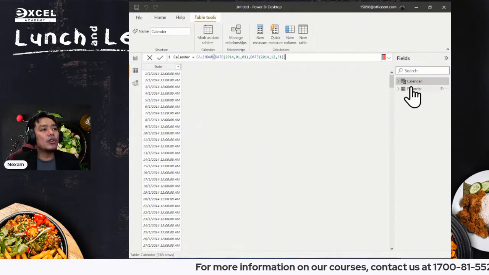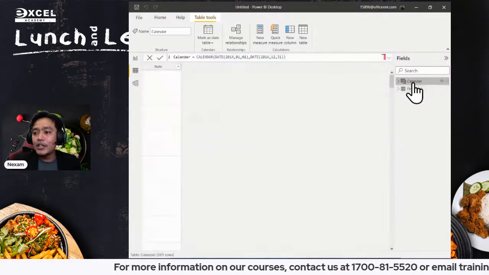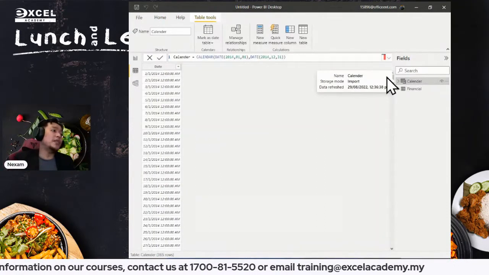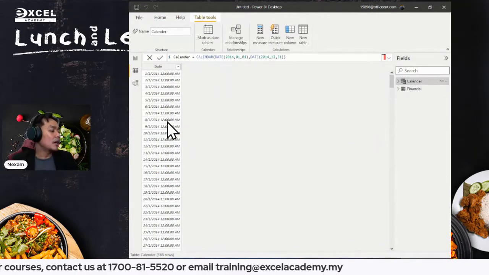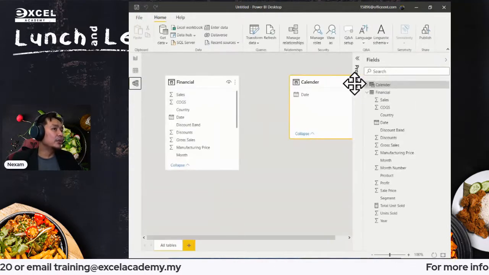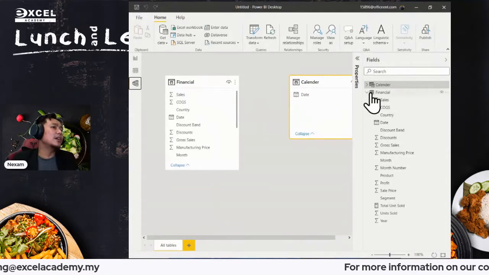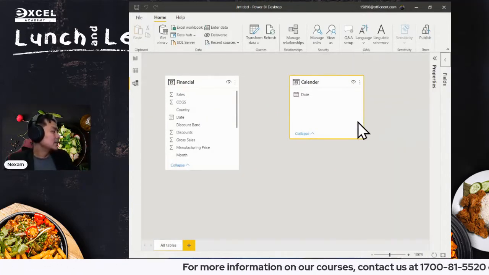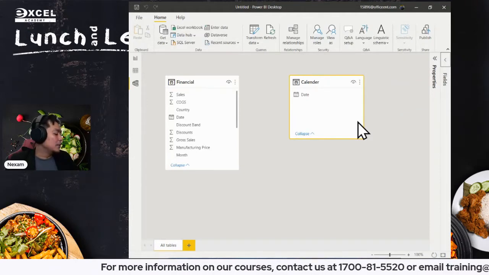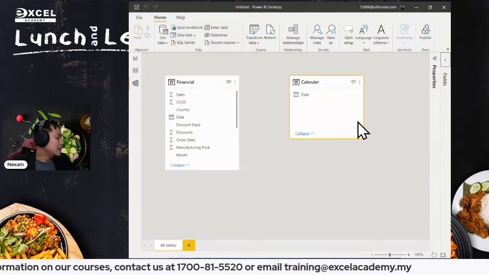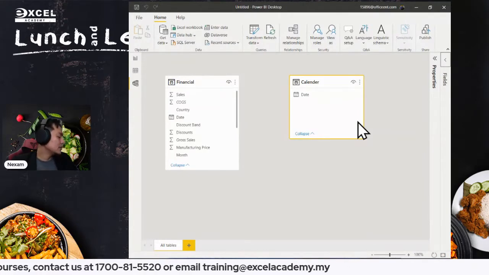This is your calendar table, and you can use this calendar to link those two tables together. For example, I'm going to model view here, and for your information, model view is the same as diagram view in Power Pivot.